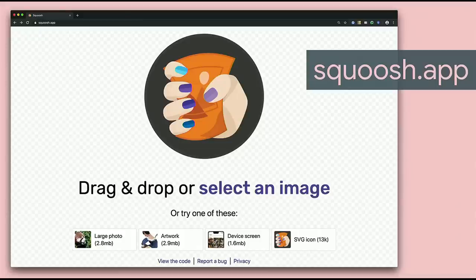And that's exactly what we did with Squoosh. Squoosh is an image compression app that runs completely in the browser and offline, no server side. And you can drop in images, and you can compress them with different codecs and then visually inspect how these different codecs have different effects on the visual quality of your image.